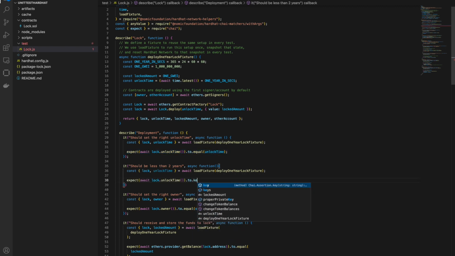We're going to execute the expect function, which will take an assertion. And if it passes, if the assertion is true, it will pass. And if the assertion is false, it will fail. And here we have it.